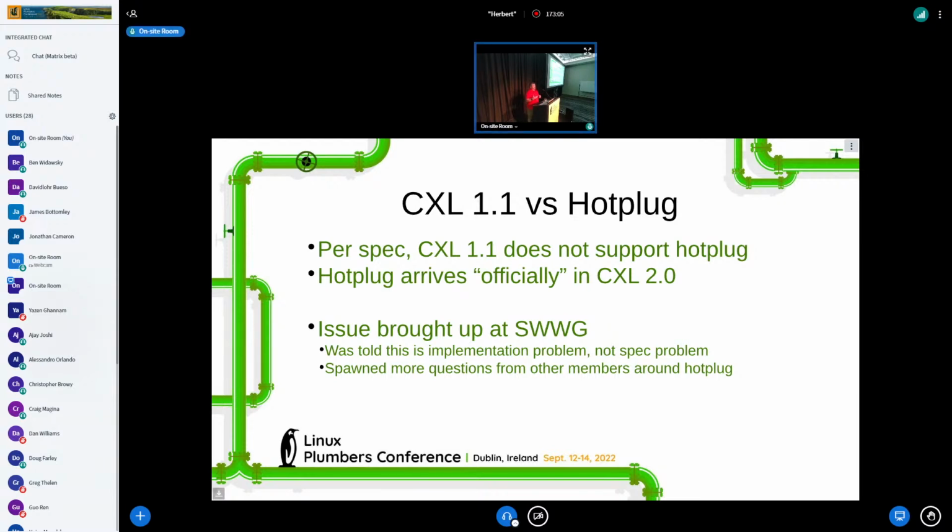But this did actually spawn some other questions from members in the consortium and other vendors that may not have realized, like putting the two and two together, that this was actually going to be an issue if they wanted to build a .io or a .cache device. That would need to be hot plugged.